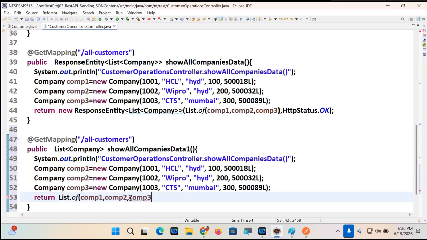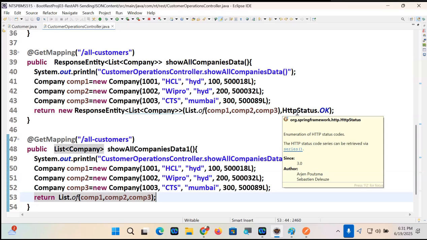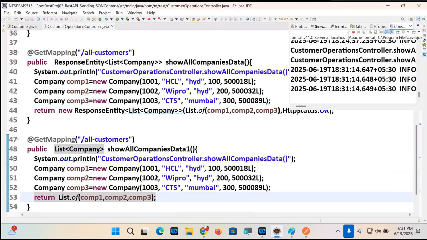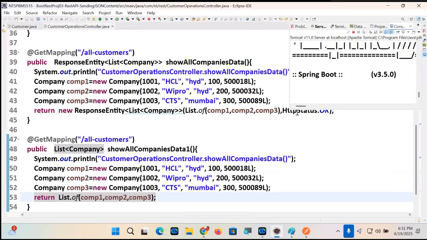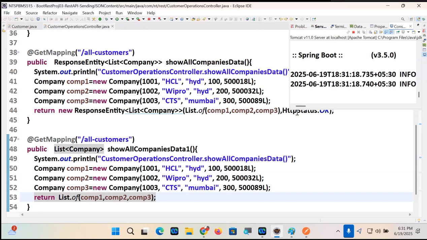Both will give the same output. But here we have control on the status code. In the second one, there is no control on the status code. Are you understanding my statement, boss?